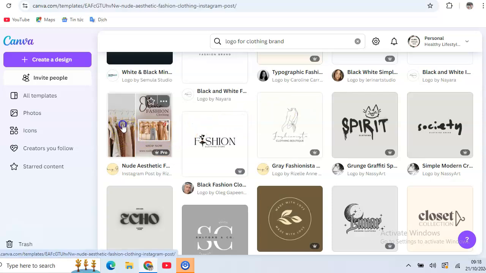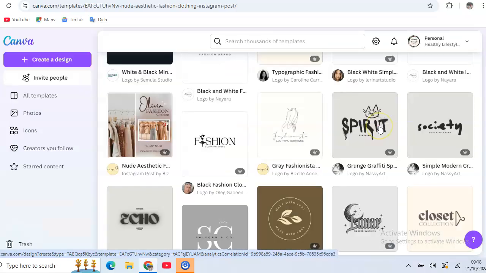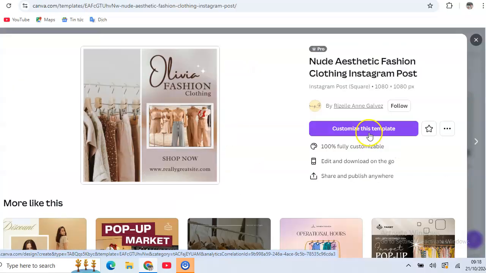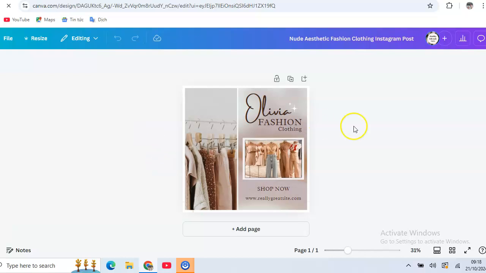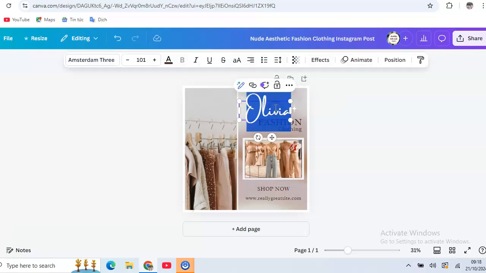Okay, for example this one, and then here click customize this template. Okay, now here for example Olivia fashion clothing. Okay, here Olivia. For example, we can change it to Sarah.